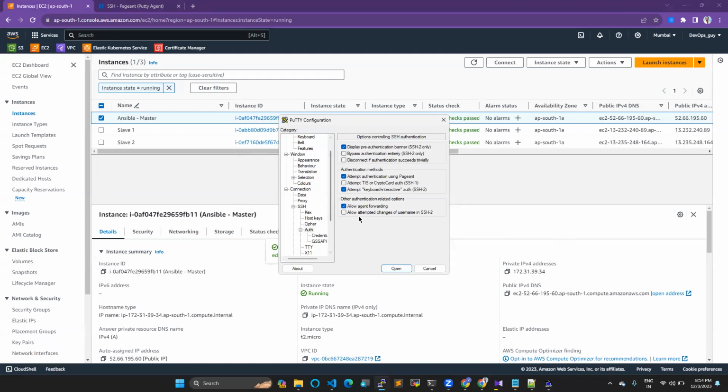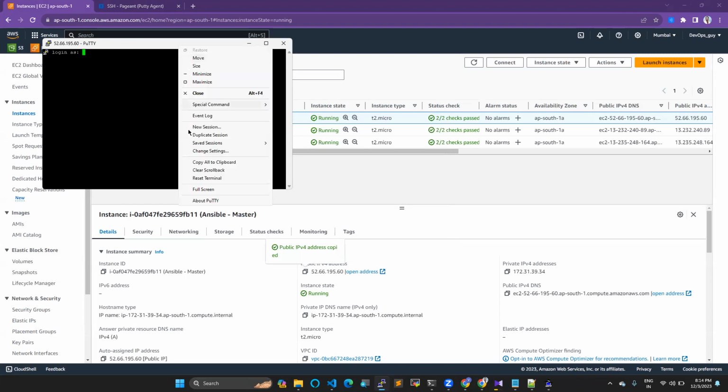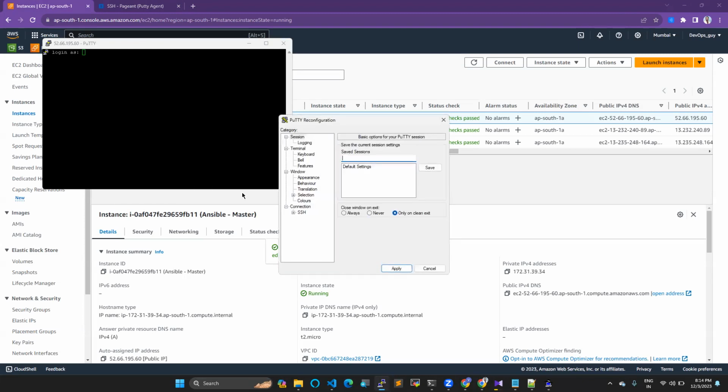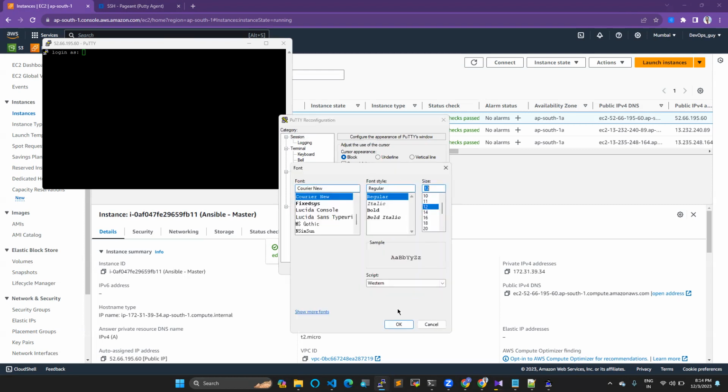Once you have added it, you no longer need to insert your key in this putty. Directly you can tick allow agent forwarding and click open, and you can see here you are able to access your server via putty.